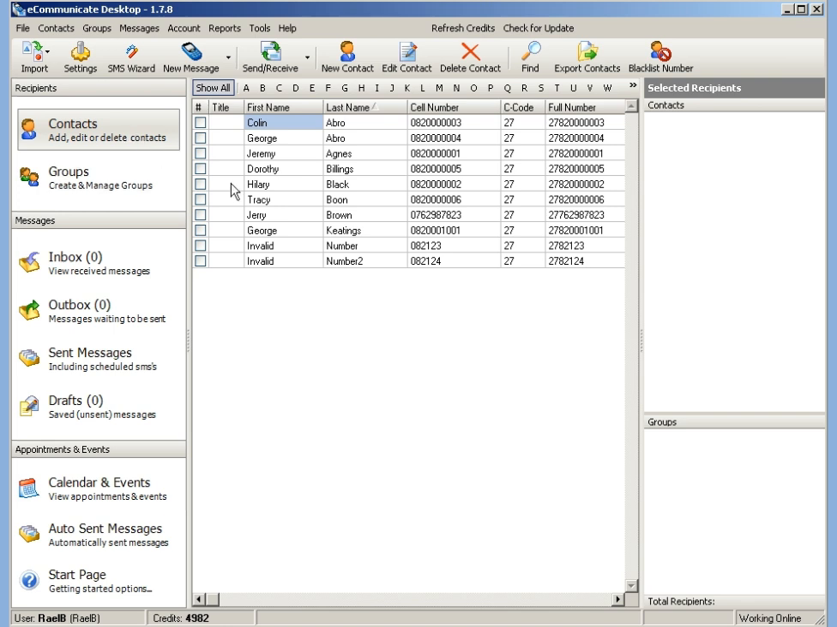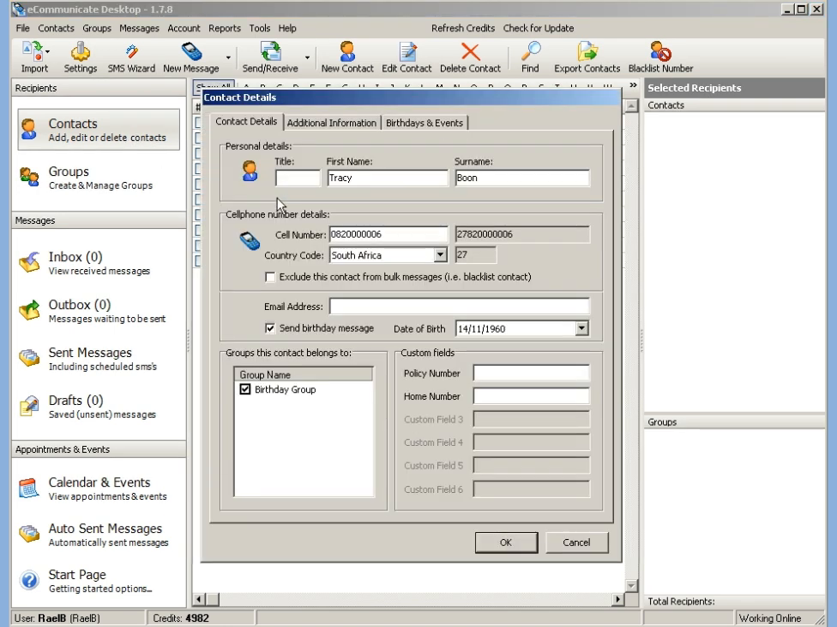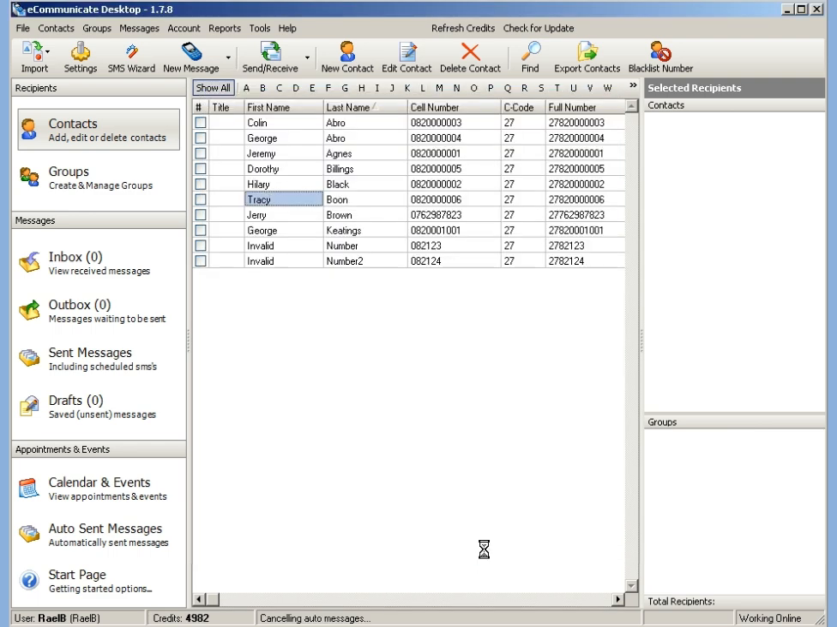Again, if you need to disable a birthday reminder for a specific user, you can uncheck this option here, OK, and the birthday reminder will be cancelled for that user. So that is our birthday reminder feature and some ways on how to use it. Thank you for watching.